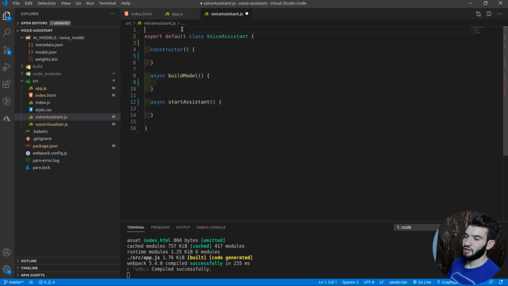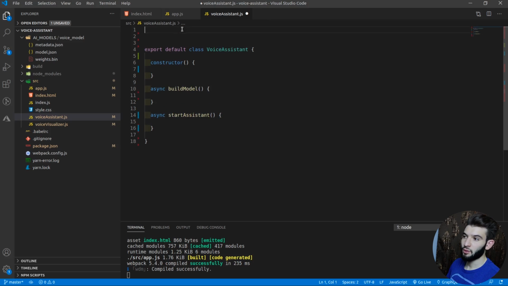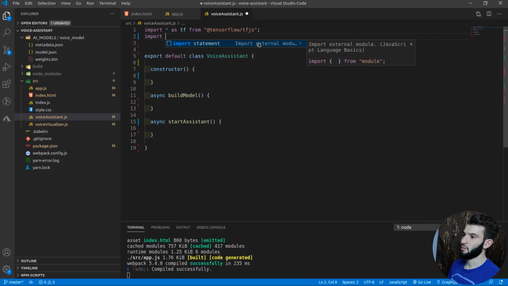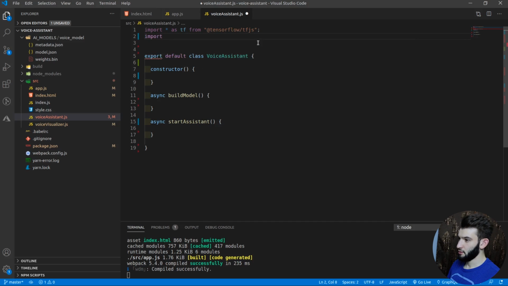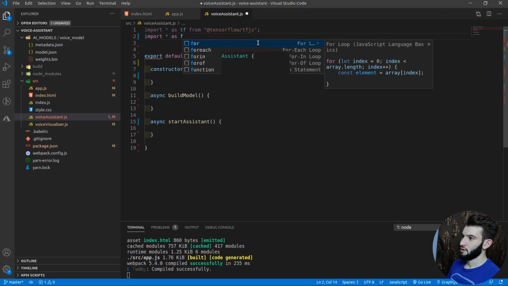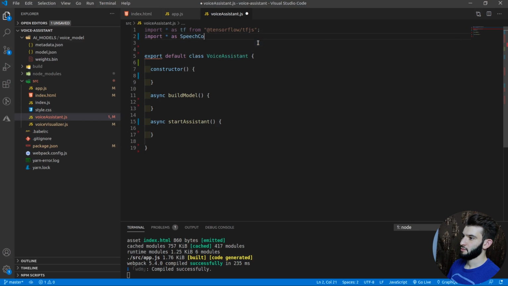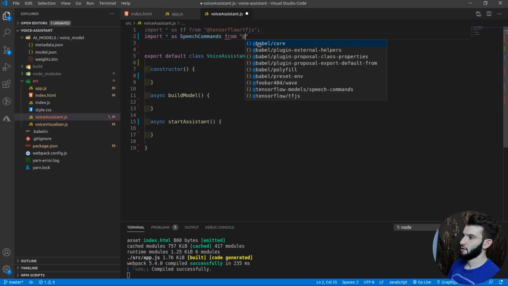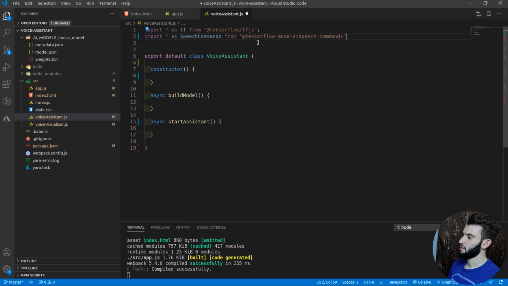So we will actually be needing TensorFlow and the speech commands module we have installed before. So let's import all as, make sure to do all as, otherwise it won't work. So all as tf for TensorFlow from @tensorflow/tfjs, and go ahead and import the speech commands module. Where is that? I always forget what the asterisk is. So yeah, here, speech commands from @tensorflow-models/speech-commands, and there you go. So here we got the speech commands and everything.